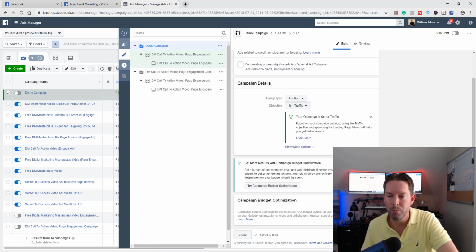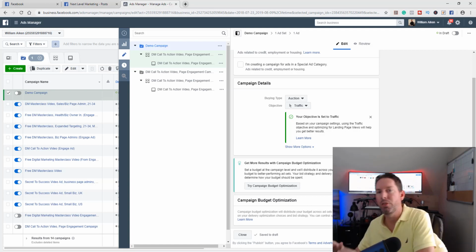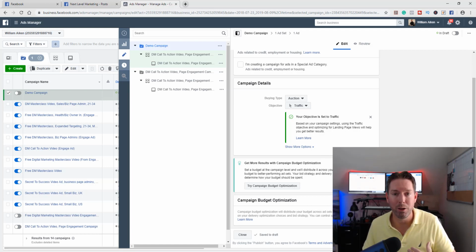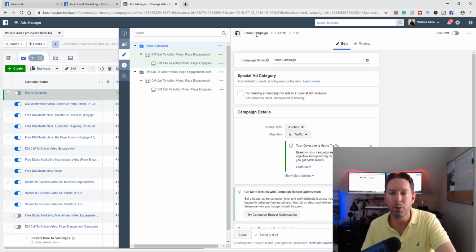You're going to scroll down. Don't click on publish. A lot of people think this is the next button to go to the next step. I admit I did it when I first started and I was so mad. All right, so don't click on publish. You're just going to go right up here.